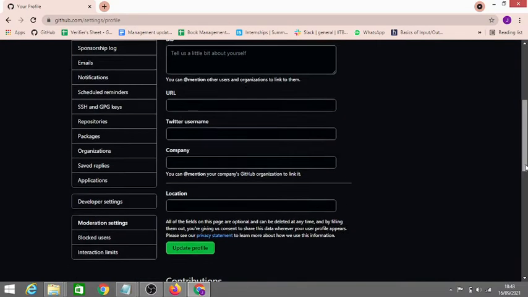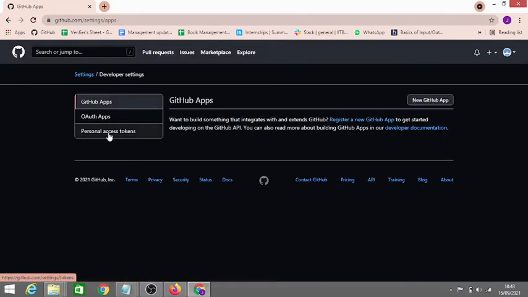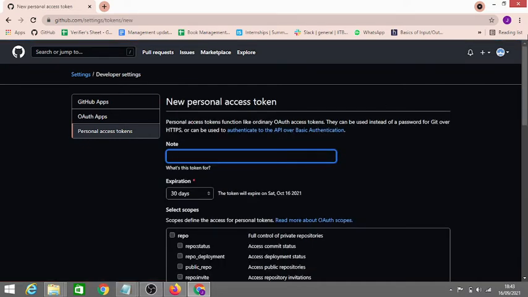Just scroll down and there you will get one setting called developer settings. Click on it and then on the personal access token option. Click on that, and here click on generate new token. There are some questions for us.